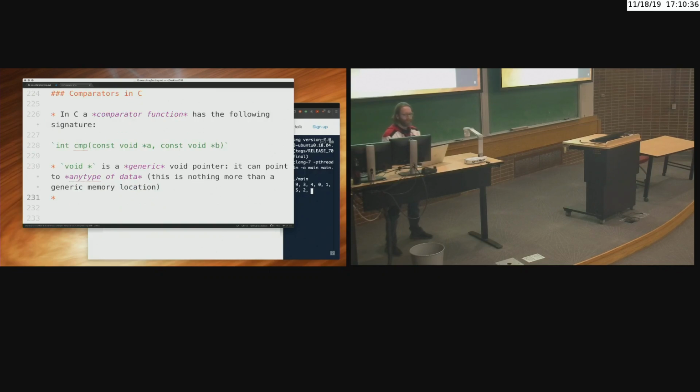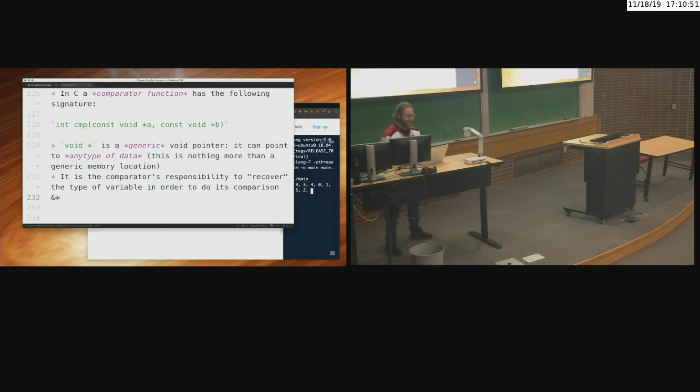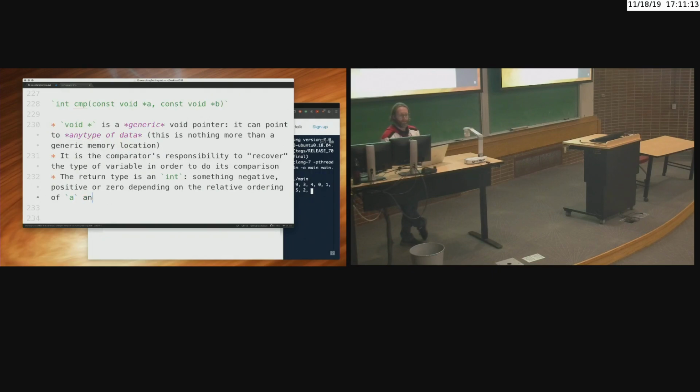So how do we deal with this? It is the comparator's responsibility to recover the type of variable in order to do its comparison. And we'll get to that here in a second with an example. And it follows the standard pattern. The return type is an int. It's something negative, positive, or 0, depending on the relative ordering of A and B.